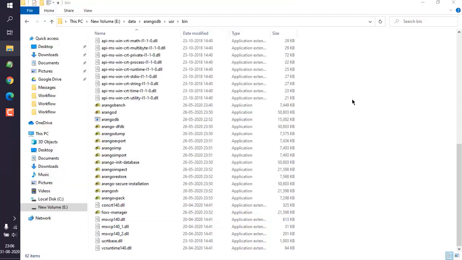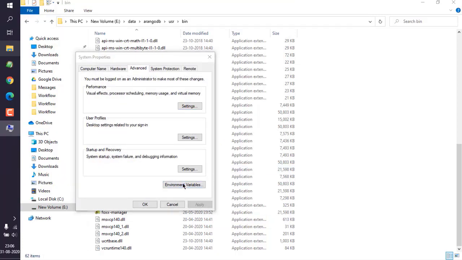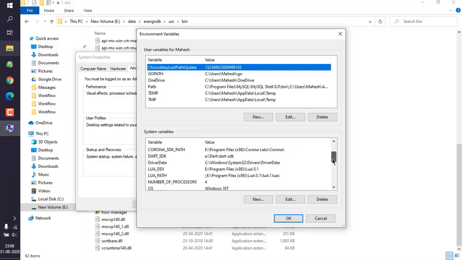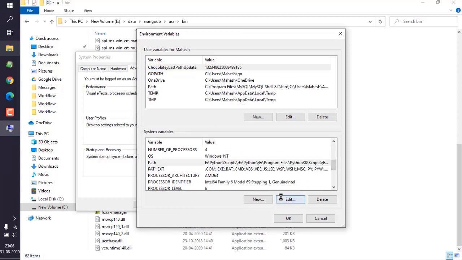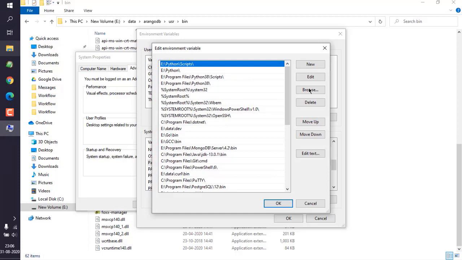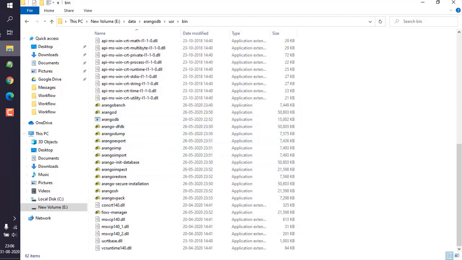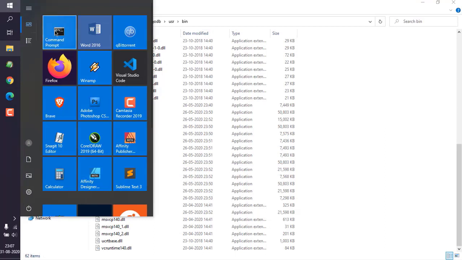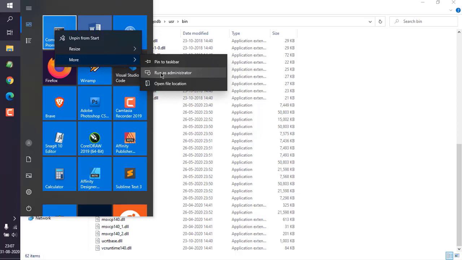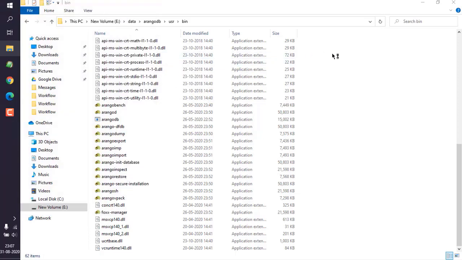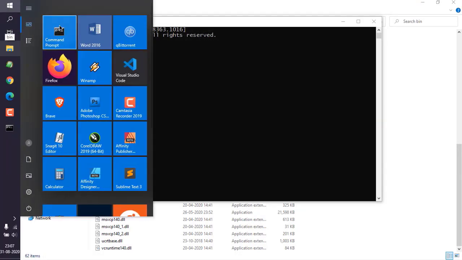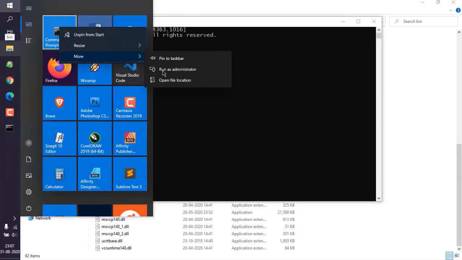Okay, so open that, then in environment variables search for path, edit this, paste this address, click OK, and then we can open two command prompt instances in admin mode. So let's open the first one and then the second one.